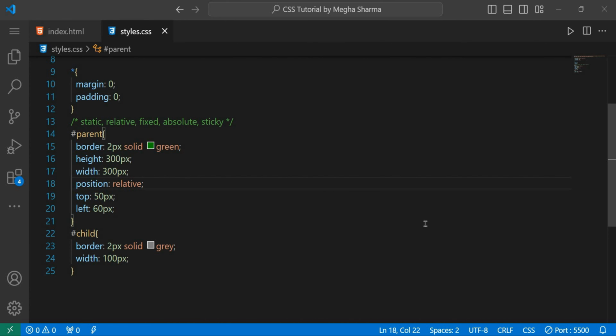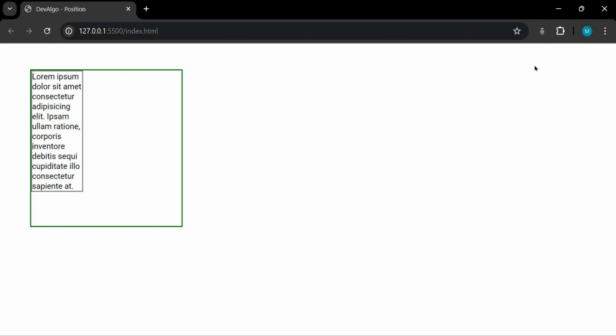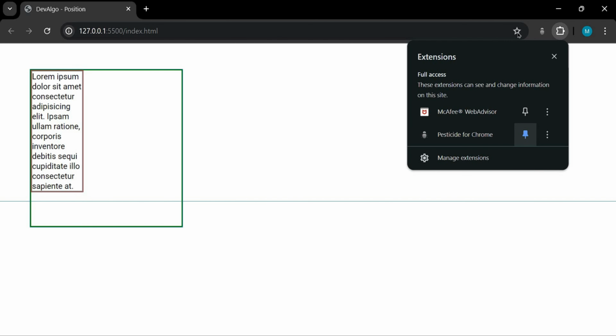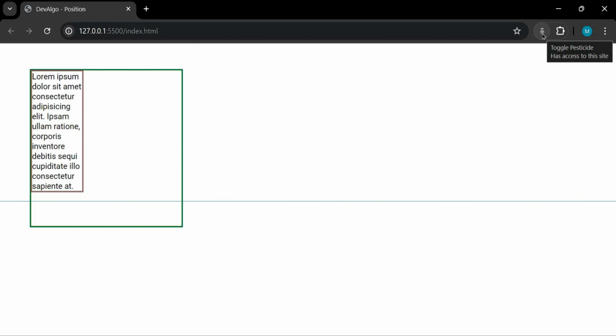If you didn't understand that, I'll explain with an example. I am enabling this Toggle Pesticide extension, which is a fantastic extension. You can get it by just searching Google for pesticide, and you can also pin it so that it will be visible here. I have downloaded this Chrome Toggle Pesticide extension. You can also download it. I will also drop the download link in the description. Don't worry.